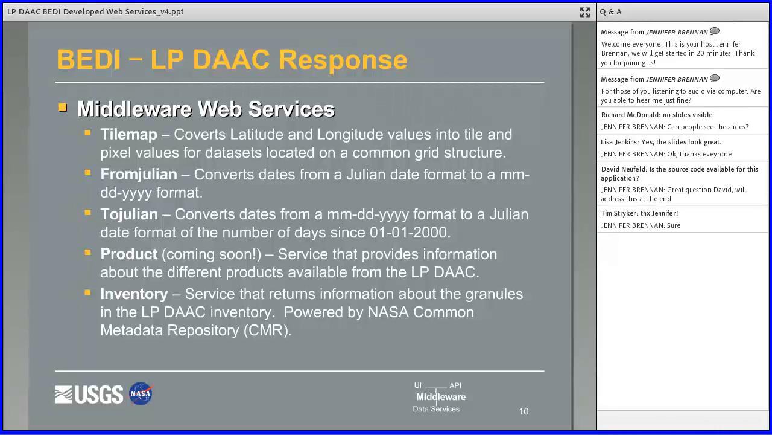When we're dealing with data on the LP DAAC, the MODIS data that we have and also the WELD data, the web-enabled Landsat data, is in a gridded format. So there's a gridded tiled format for that data. And this TileMap function converts latitude and longitude locations into tile and pixel values for those gridded data sets in that common grid structure. So we use that to figure out where the pixels we want to subset are.